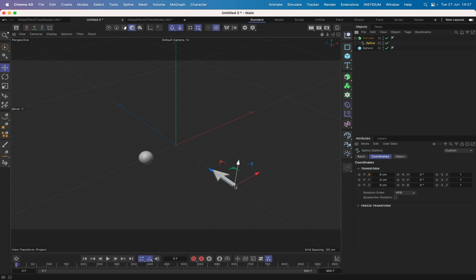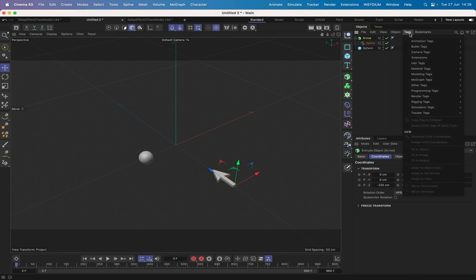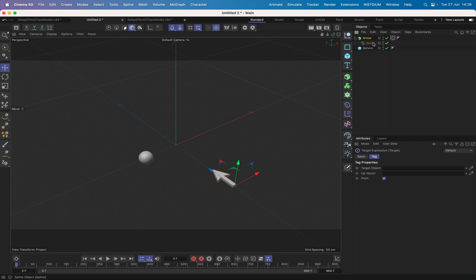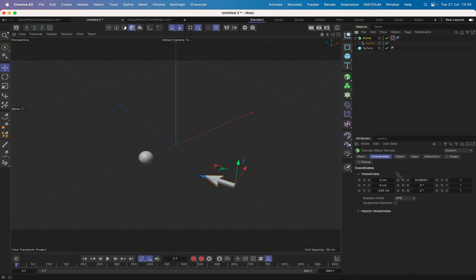Fantastic. So we've got the coordinates exactly where we need them to be. The next thing we need to worry about is duplicating all of our arrows. But before we go there, we'll just rename this arrow, and we'll give it a target tag, and we'll make it target the sphere. And if we then, in our coordinates, we can see that we've got 23.9625 as our starting point for our arrow. It's pointing directly at the sphere.